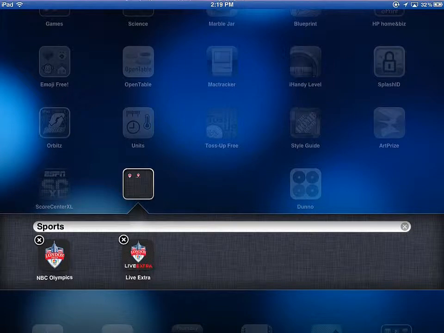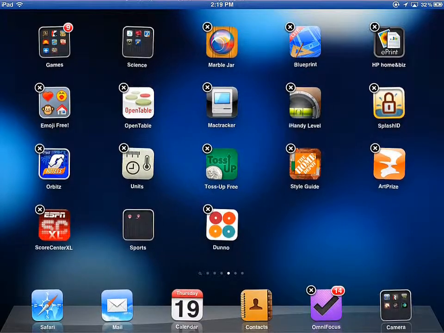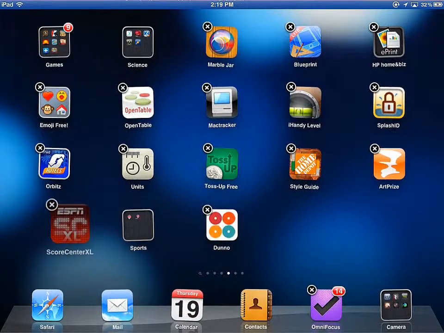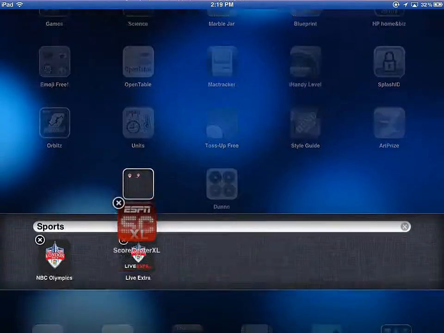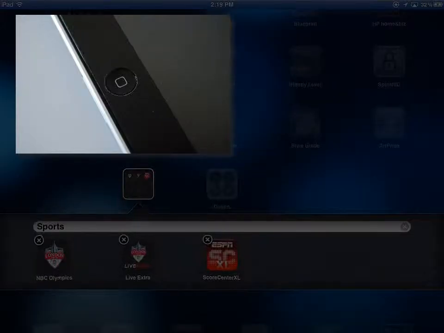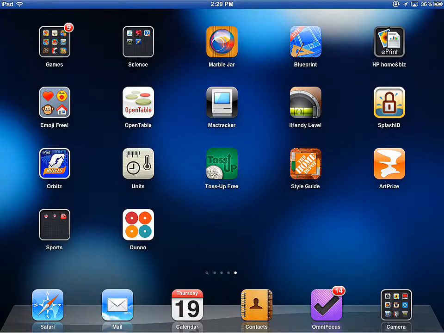To close the group and do other work, I just touch outside of the group. And if I wanted to add another app to the group, say this ESPN app, all I would have to do is touch, hold, and drag it on top of the group. It's as easy as that. When you're done, all you have to do is press the home button, the physical home button on your iPad, and that stops the icon dance and lets you get back to work.